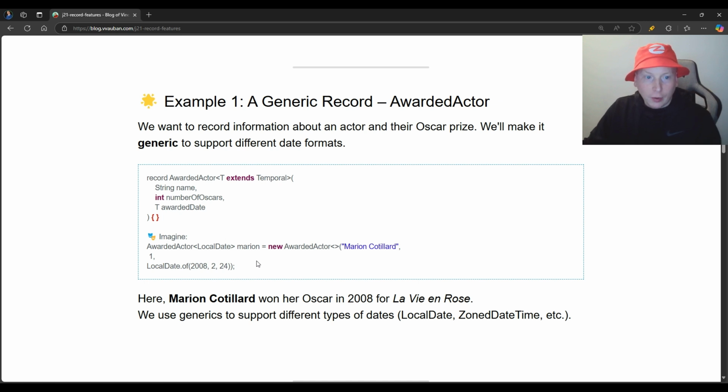So imagine AwardedActor with LocalDate as generic, name Marion equal new AwardedActor, Marion Cotillard, 1, LocalDate.of(2008, 2, 24). Here, Marion Cotillard won an Oscar in 2008 for La Vie en Rose. We use generics to support different types of date, LocalDate, LocalDateTime, etc. So here you got a record that uses generics.